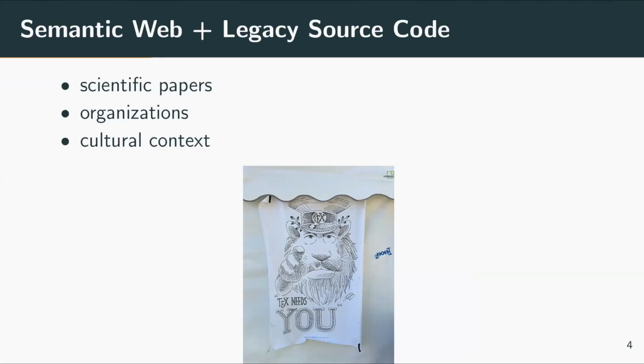There's an even larger context of scientific papers that perhaps describe the piece of software or describe a research project in which the software was itself used. We may have materials, photographs, documents related to organizations that were connected to the creation of the software. And there may even be a larger cultural context of the software being used by people throughout its history.